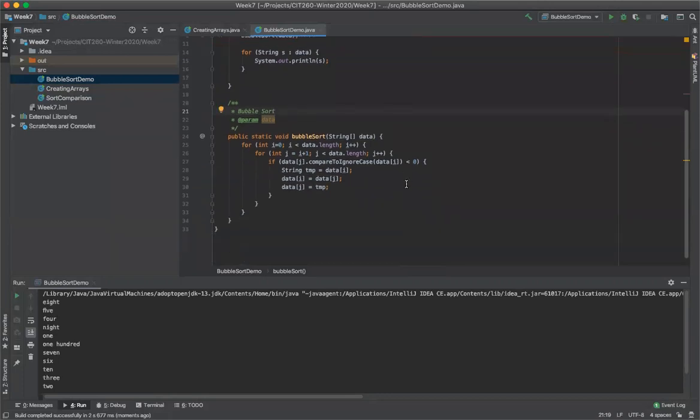I do want to have another method that actually will create a copy of our data for us before we sort it. So we're going to say public static void bubble sort with a copy. I don't need an underscore there. We'll just say bubble sort copy, and we'll say string array data.